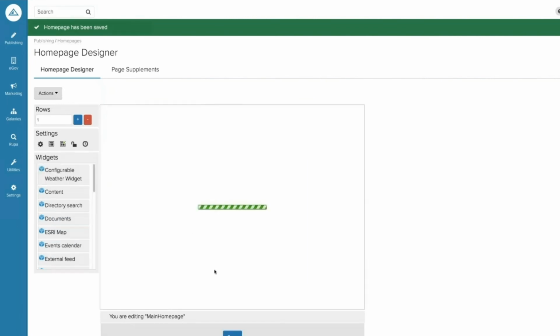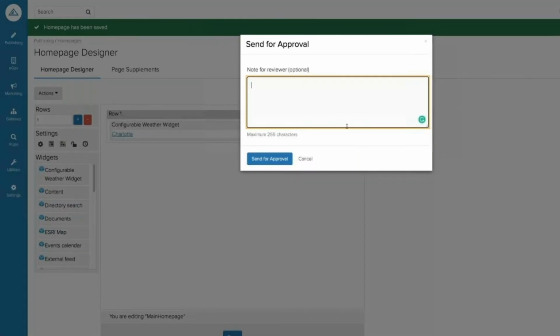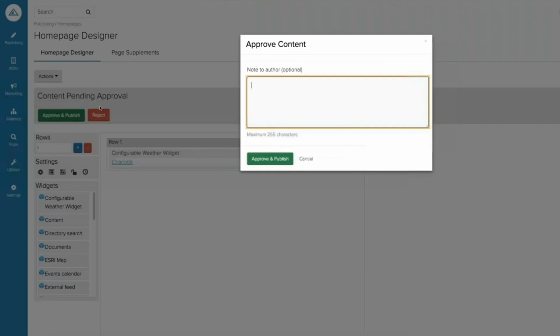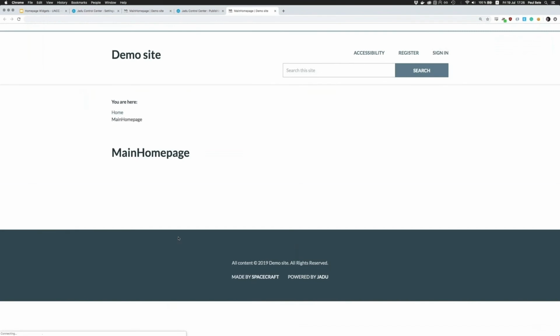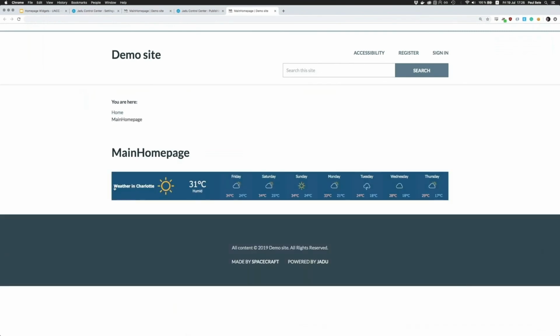Going to click save, submit, approve, and view. So now the weather is displayed for Charlotte. It's in full 100% width, and the labels are different. And on a different homepage, we can use the same widget under different settings, and it will load completely different if we'd like that.